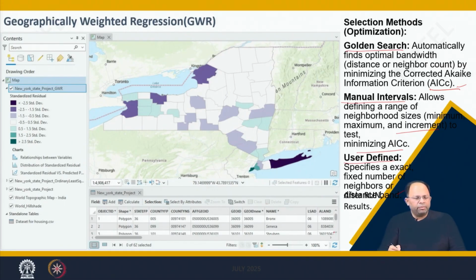And then finally, once the model is run after giving all these criteria, this automates the process of selecting the right distance band or the right number of neighbors. And once we do that, we get similar results to what we got earlier for the OLS regression, where we can plot the residuals for each one of these particular counties, right?